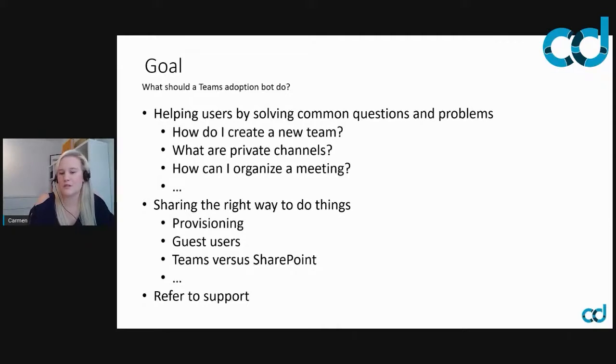So when people ask, of course, they are not going to ask, is there a provisioning process in place? But when they ask, how can I create a new team? Your bot could point them in the right direction, and not just give a link to the provisioning engine, but give some explanation why that provisioning process is in place, what is expected, how long it can be expected to take, etc. And you can do that with different types of questions.